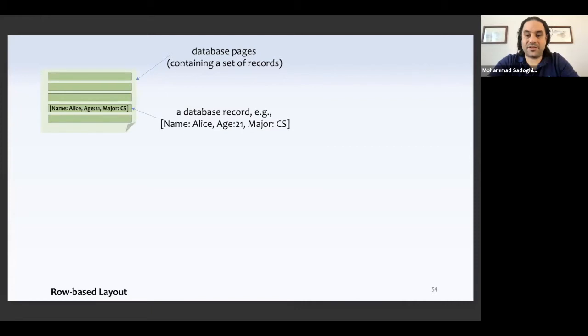Does that make sense? So the very basic idea is that I have a single page, and it's called a row-based layout, and I basically lay out every row one after another until my page is filled. And once the page is filled, then I simply go to the next page. Any questions? So that's our traditional way of storing the data.